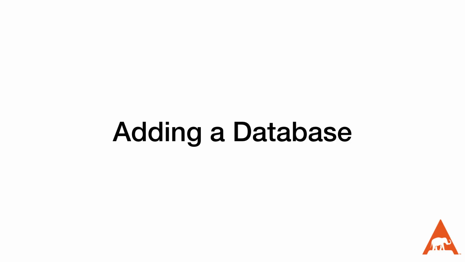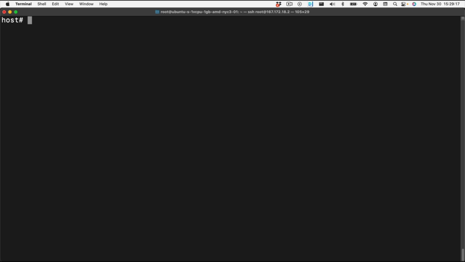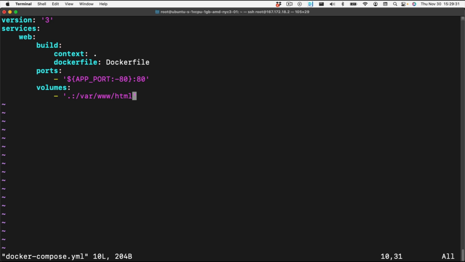So now we want to do some real development and get a MySQL database involved. To do this, we're going to edit our Docker compose file to include a MySQL container and then link them together using a network. So we're going to say there's a network and we're going to call it Scott's network. And then we're also going to say that this depends on MySQL, which is going to say bring up the MySQL before you bring up the web.